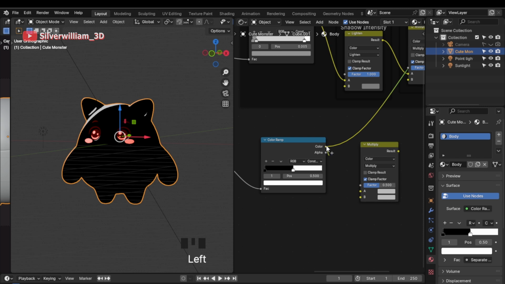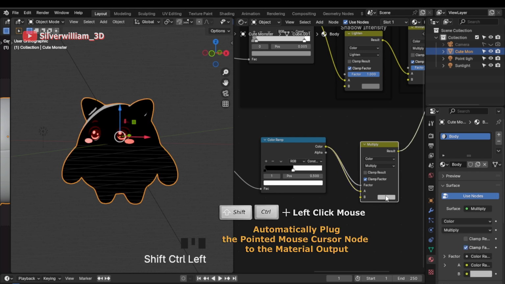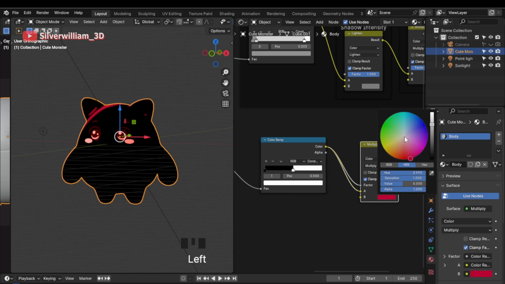Plug the color ramp to the mix color first slot and plug it to the factor slot as well. Plug it to material output by Shift Ctrl plus left click. Now this mix color node will be the highlight color controller. For now, I will just use pure white color as the highlight.